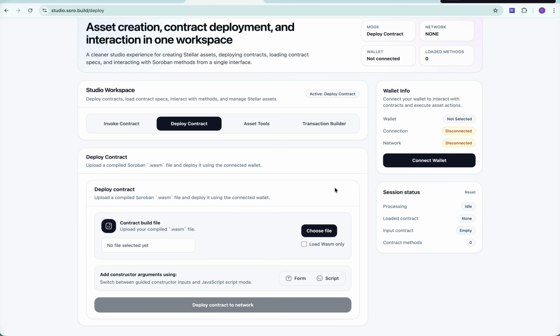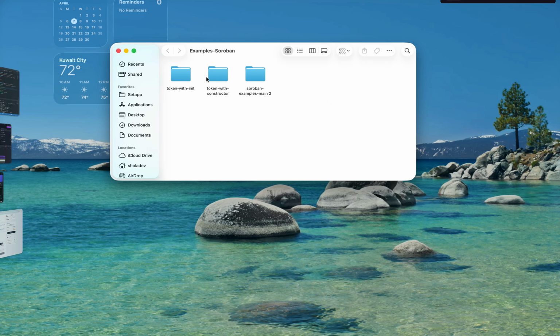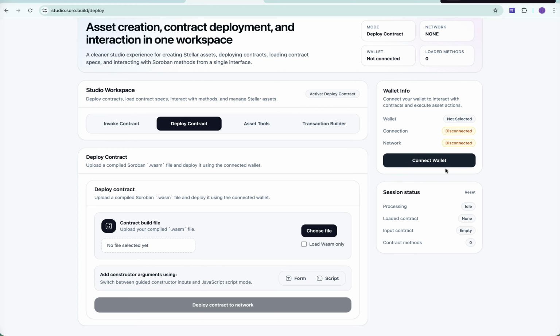To deploy a contract, all you need to do is upload your WASM file. That means your contract should already be compiled before uploading it here. For this demo, I'll be using one of the Soroban token contract examples. The first version I'll show is a modified version that uses an init function instead of a constructor. That means I can deploy the contract first and initialize it later, without supplying constructor arguments during deployment. So let's begin with that one.